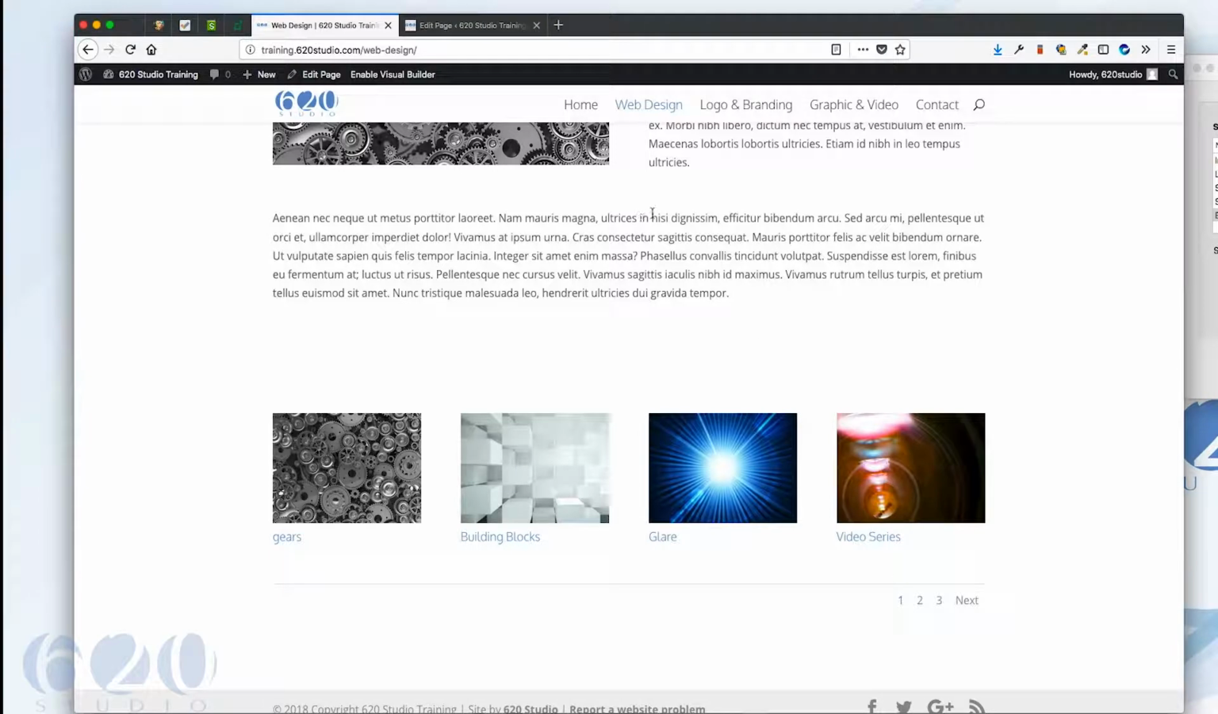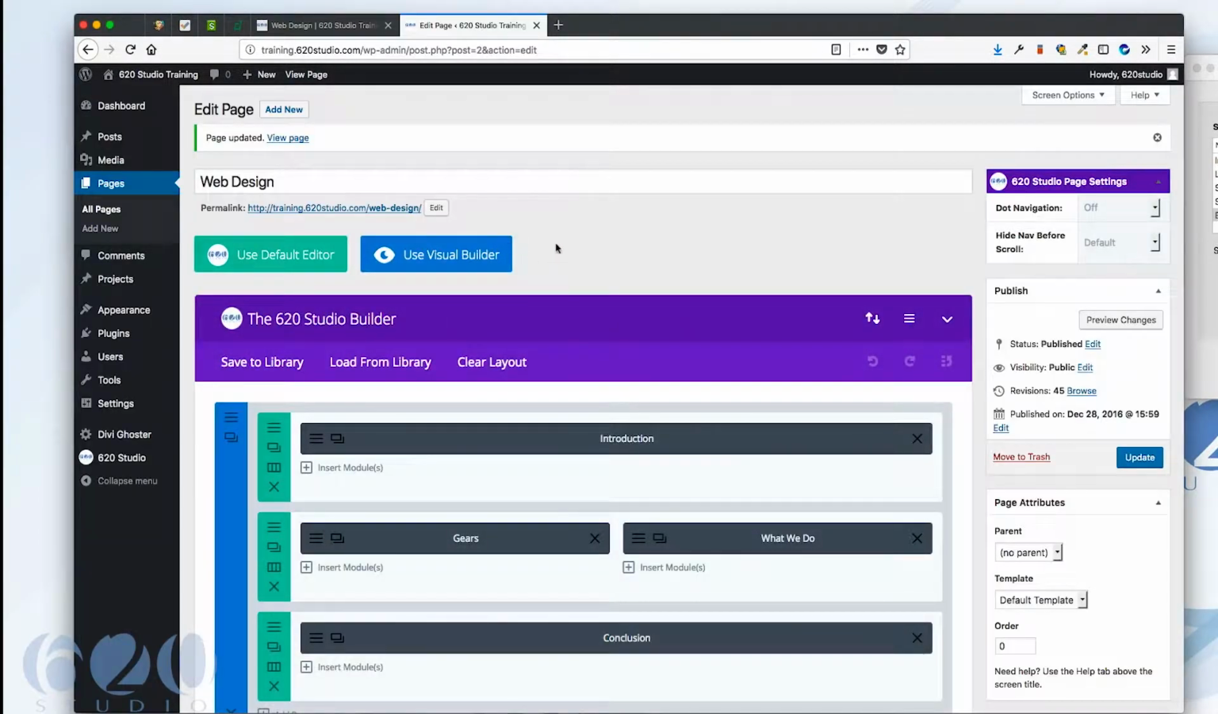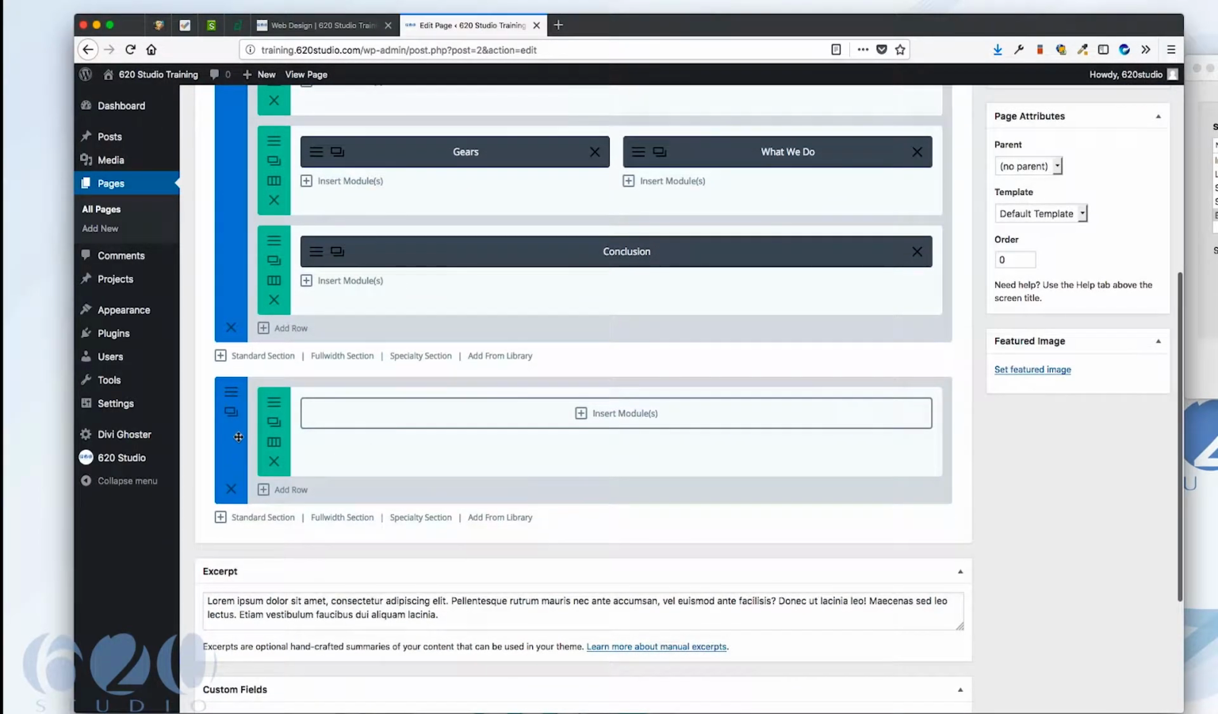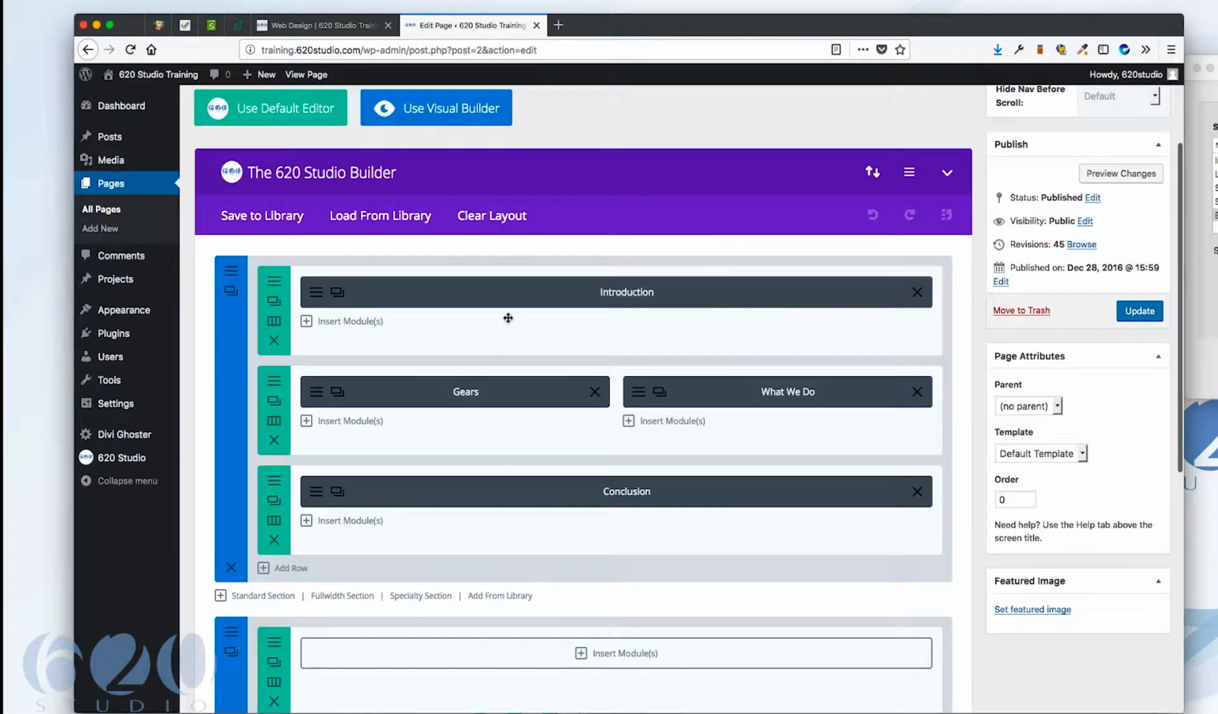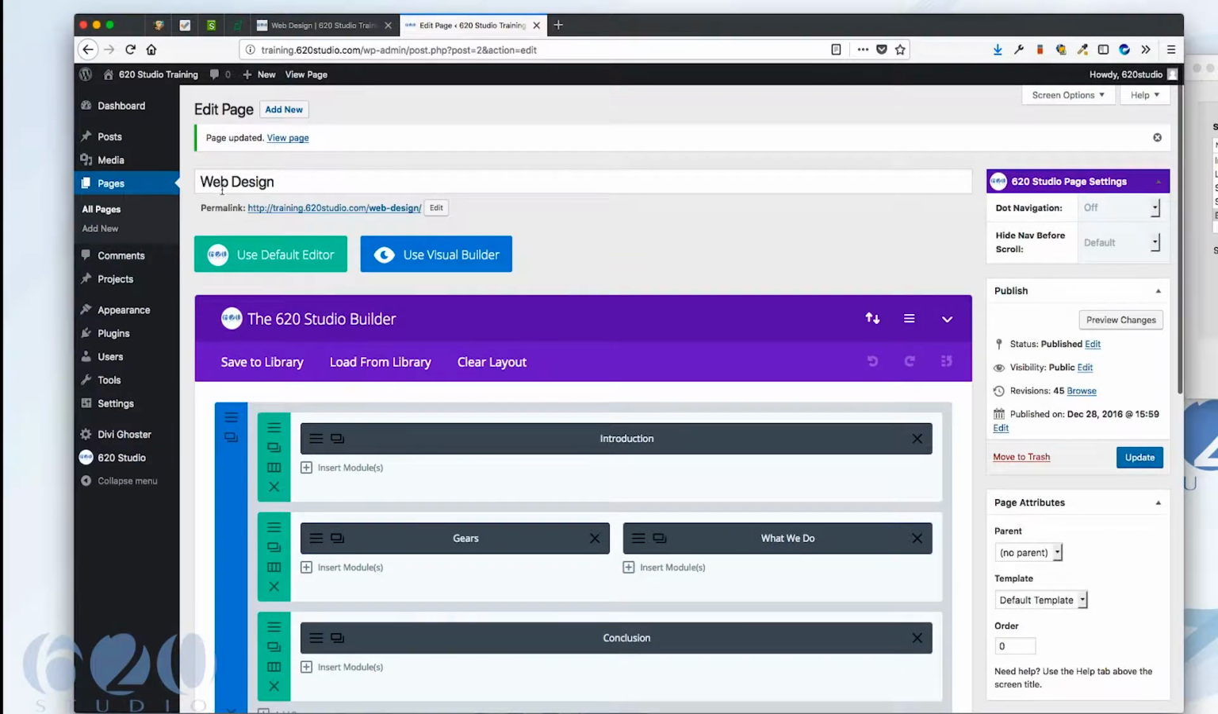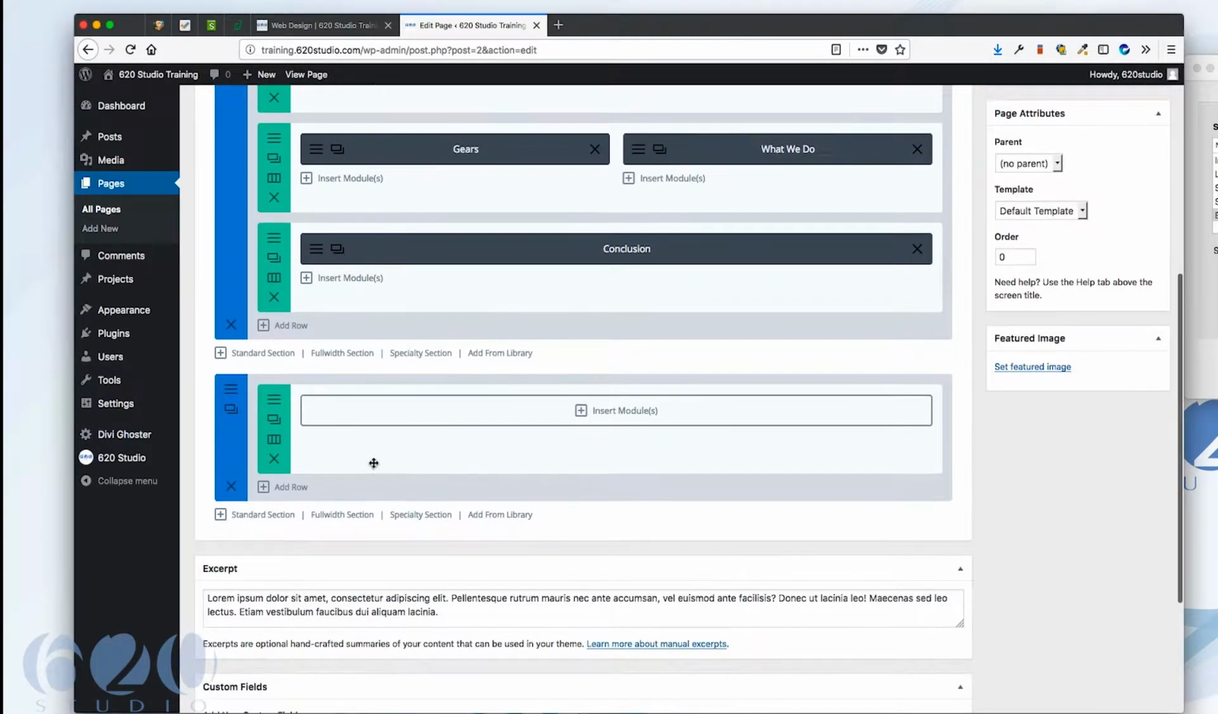So we'll just jump on in. Going into the page builder, you can see that we have a section and a row, and then we're going to insert a module. This is the same page that we're looking at on the web design page. I've created the standard section and the row, and so I'm going to go ahead and create a gallery module.